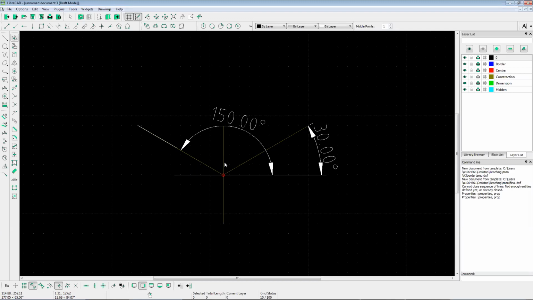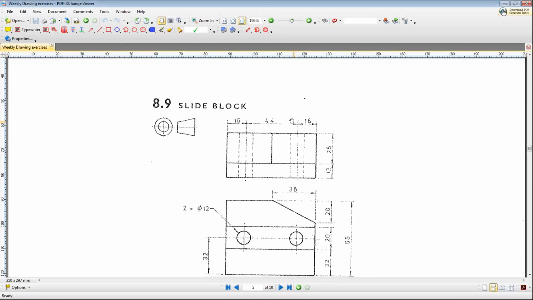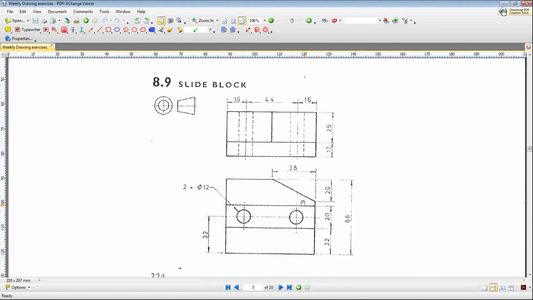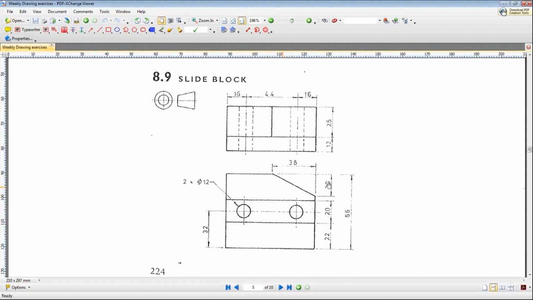All right, so today we're going to do a drawing for the isometric draw. If you have a quick look at your exercise book, we have the 8.9 slide block. In this slide block, as you can see here, you've been given two views, the front view and then the side view. Sorry, the top view. So you've been given some details for that drawing, and we'll use both of them to regenerate the original 3D solid model.